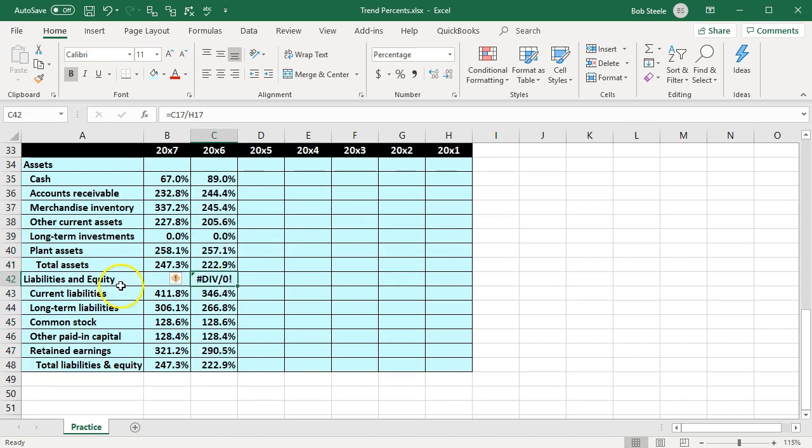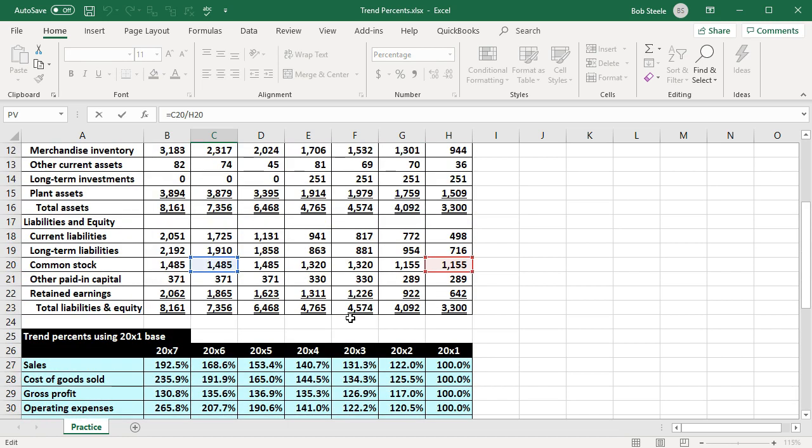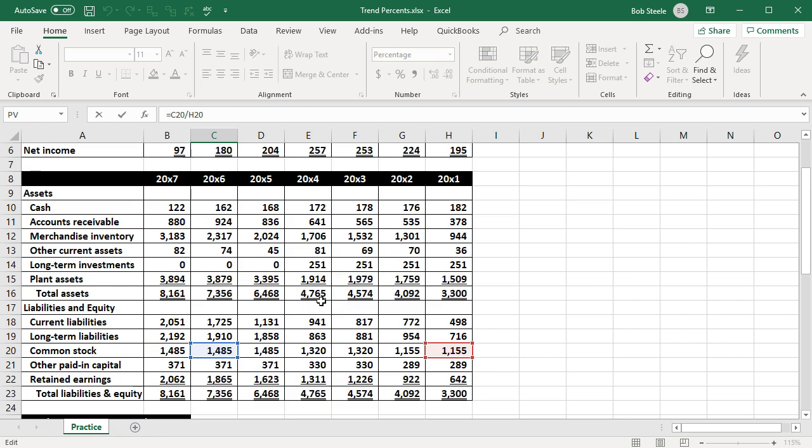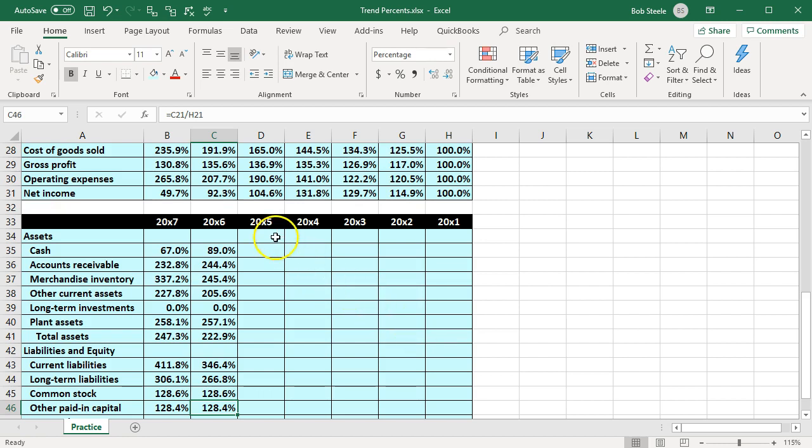Now notice we have a cell here because this is going to be the liabilities and equity subtitle. So I'm just going to delete that, and then we'll double click on any of them and ask, does that do what we think it should? Looks like it. It's picking up the 2000 X6 and comparing it to the base year. So that looks good. So I'm going to say, okay, let's do that two more times.